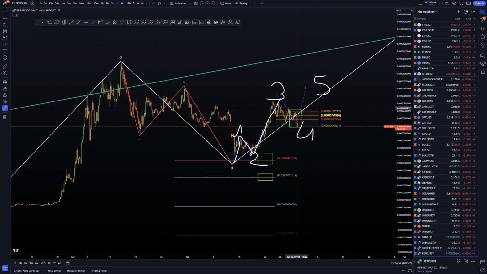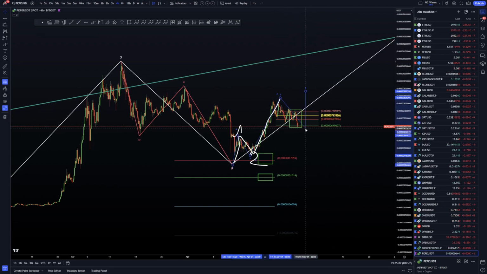To count these 5 waves, of course, we need this wave 4 to hold into this green box. How can we recognize if this is going to hold or not? Well, first of all, you can use order flow. This is absolutely possible. Otherwise, the easiest way to recognize if this is going to bounce or not is just to wait and see what Bitcoin is going to do.